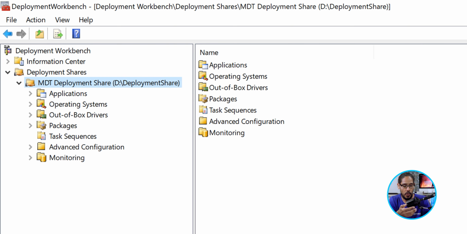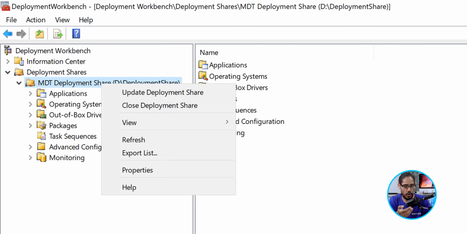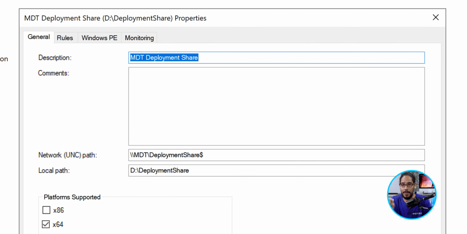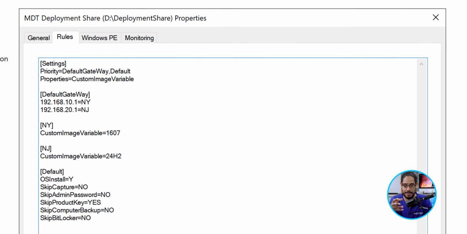You're going to apply it, you're going to okay it, and once you okay it, we're going to right click on our deployment, and we're going to go into properties. Within properties, let's click on the rules tab, and this is what I did within the CustomSettings.ini section. I define default gateway, and I also define the properties of custom image variable. Okay. Now for the default gateway, I provided the gateway of the locations.